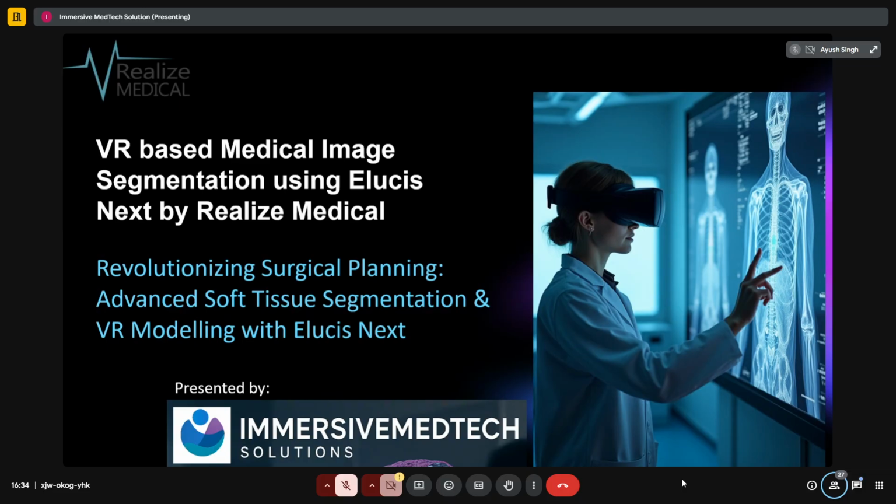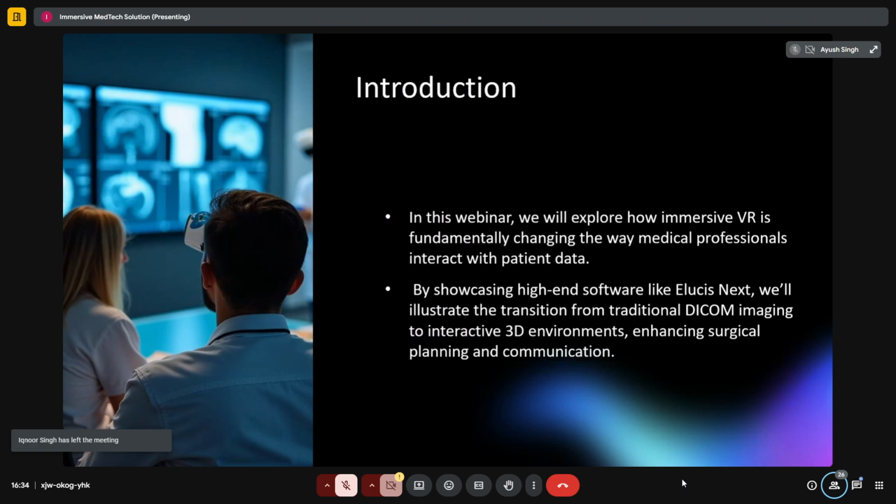To cover that part, we have the VR-based segmentation that is powered in Elucys Next. We, Immersive MedTech, are official distributors of Elucys Next in India. What this software does is, whatever normal medical image segmentation techniques we are familiar with in any 3D image processing software, the same is now being relied on in the VR space. So we now have huge spaces for our data set to be worked on.